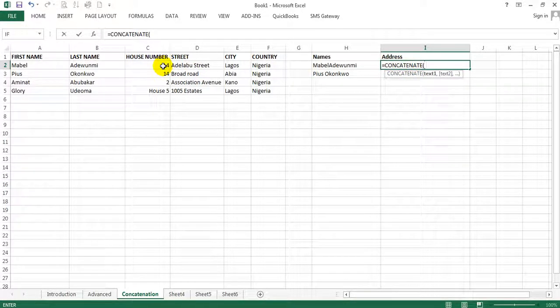4 Adelabu, I click on the cell, I have a comma. Now remember, I want to add another comma to it, so I use the same inverted comma function. My comma, I close it up, I add a comma, inverted comma again, space, then I add a comma. Sorry, I add an inverted comma after the space, then a comma.